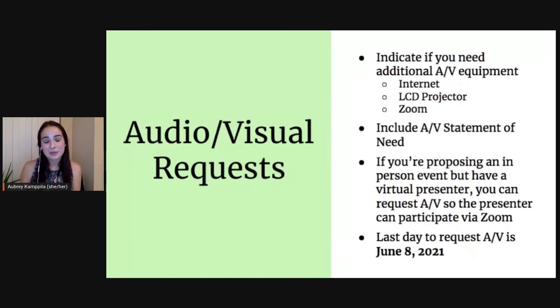The next field of the proposal form is the AV field. So this is where you should indicate if you need any additional AV equipment for an in-person event.